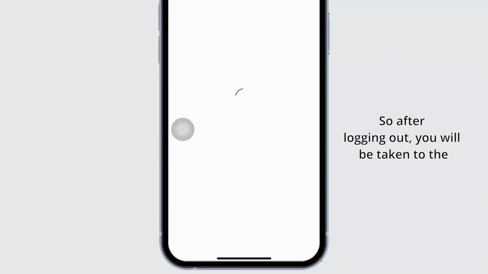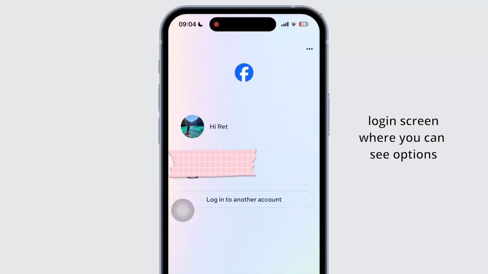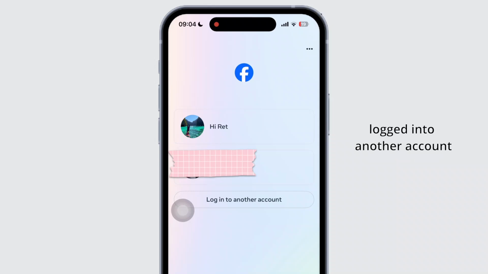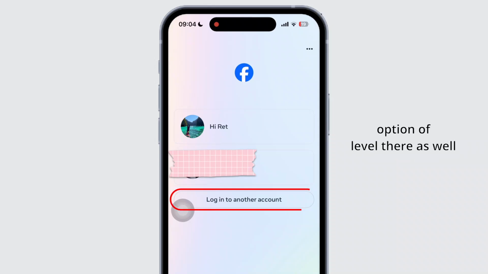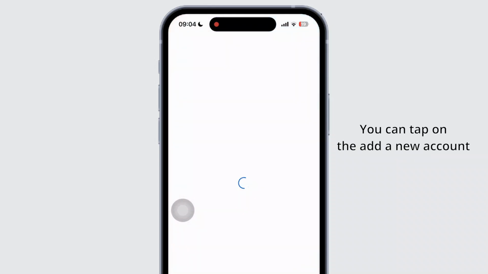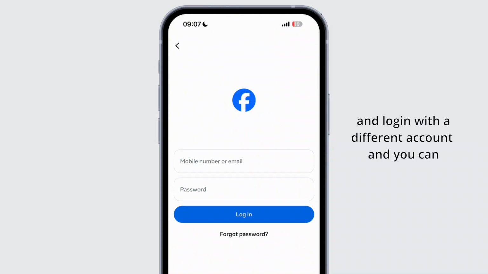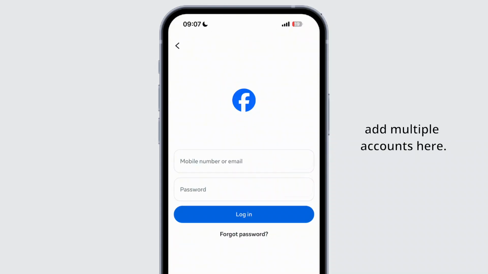So after logging out, you'll be taken to the login screen where you can see options like add a new account, or if you have already logged into another account, then you can see other account option available there as well. You can tap on the add a new account and log in with a different account, and you can add multiple accounts here.